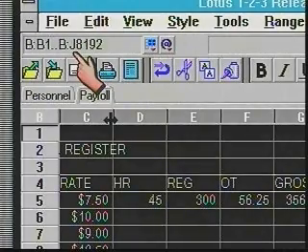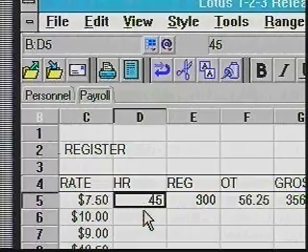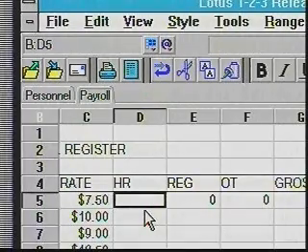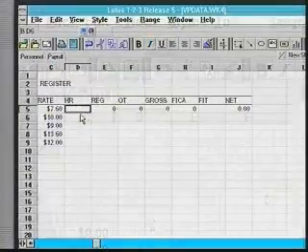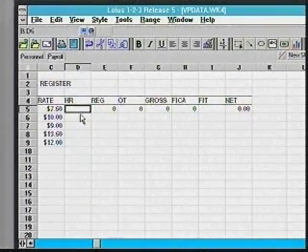We should also erase the hours in Sam Smith's record. Click in D5 and press the delete key. We use these numbers to test the formulas, but we don't want to create confusion with his real hours, do we? Suzanne, I believe we're ready to copy these formulas down for the other records.